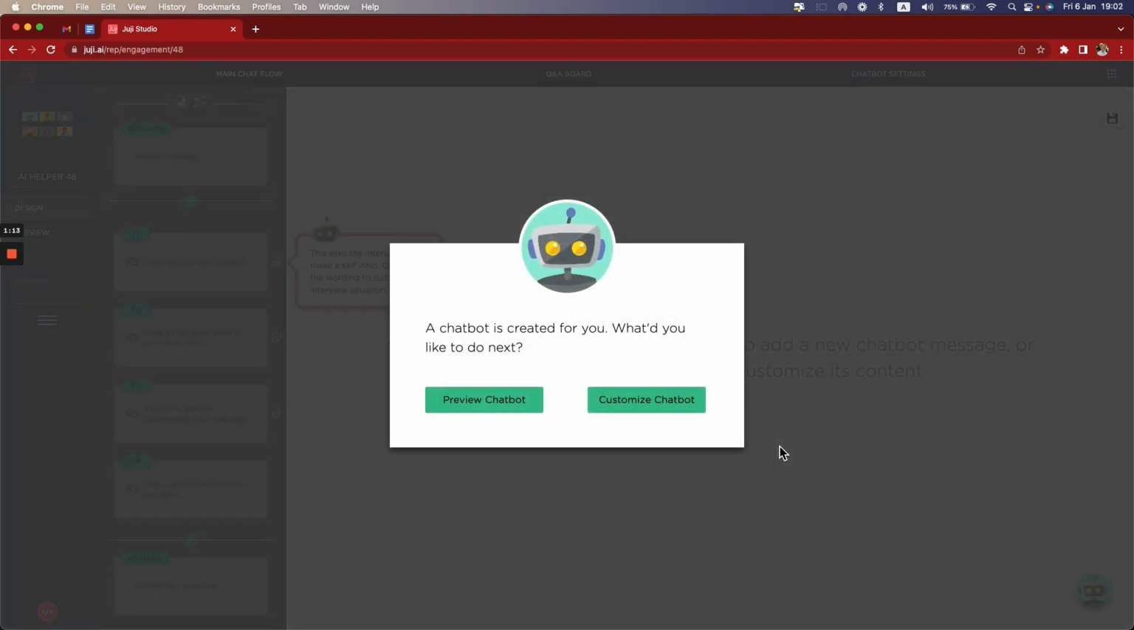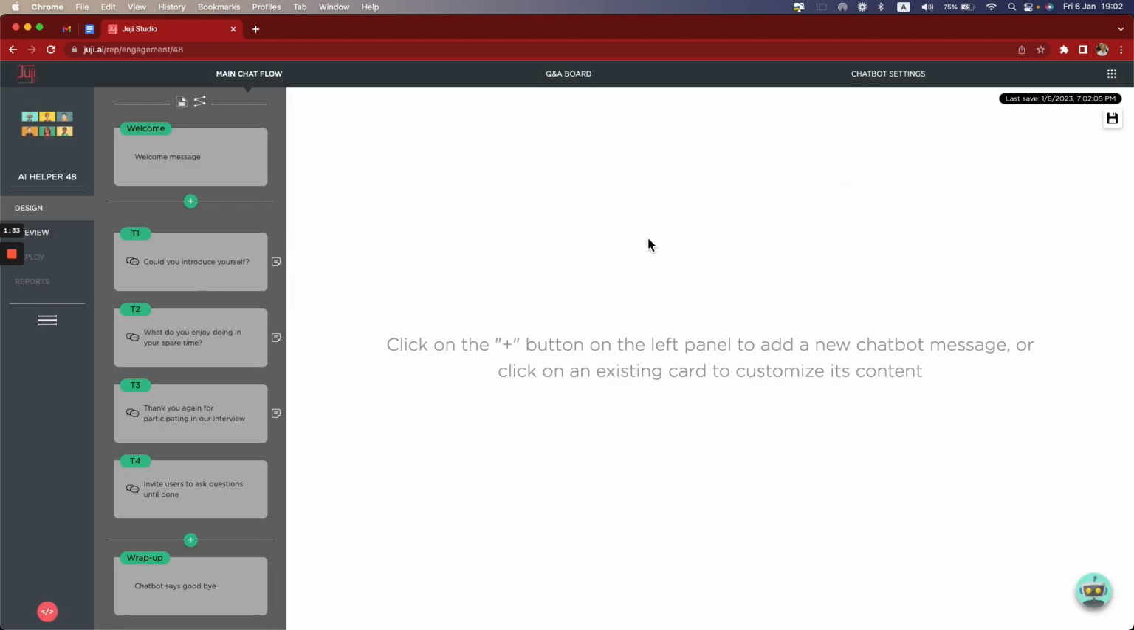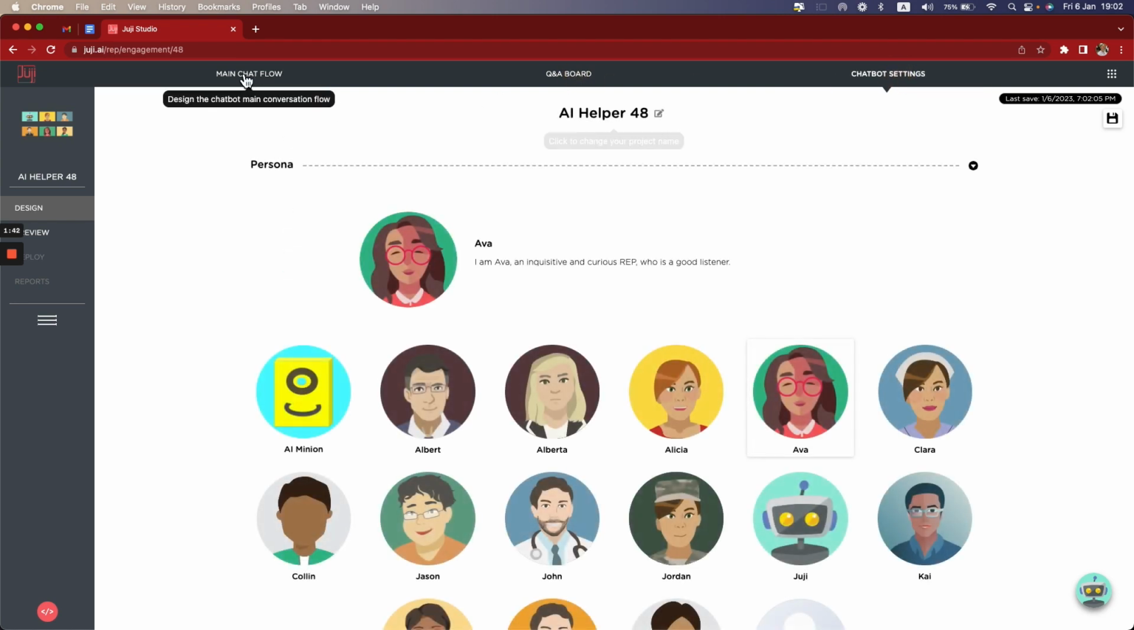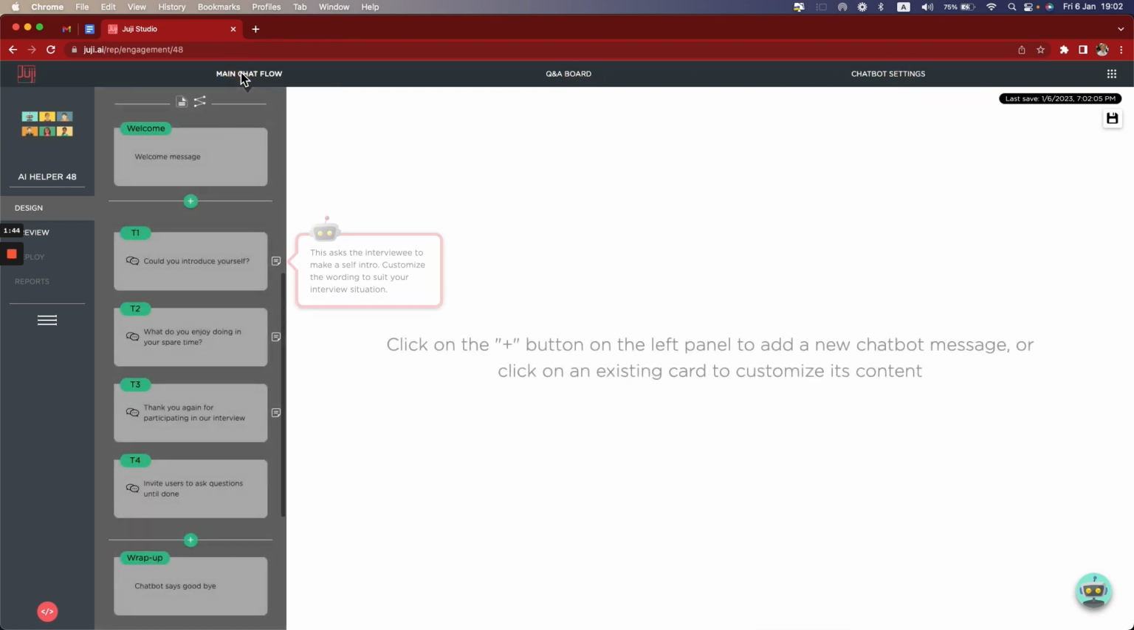Once created, we get an option to preview the chatbot or customize the chatbot. We're going to immediately customize. Once we're in the design view, you get three main menus, which is main chat flow, the Q&A board and chatbot settings. You need to be in the main chat flow.